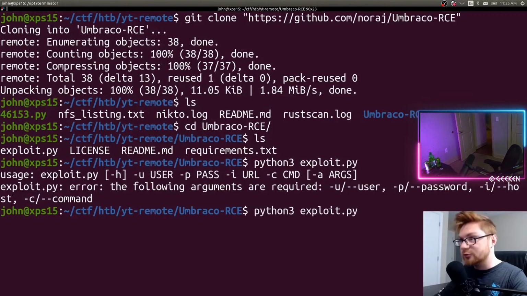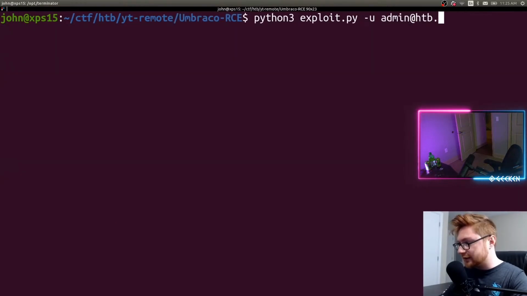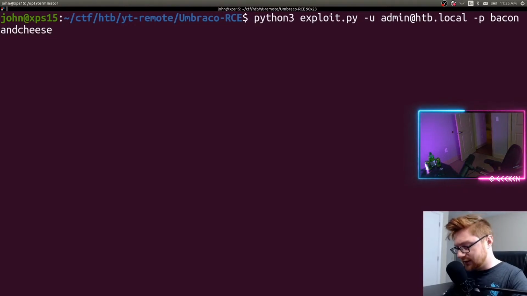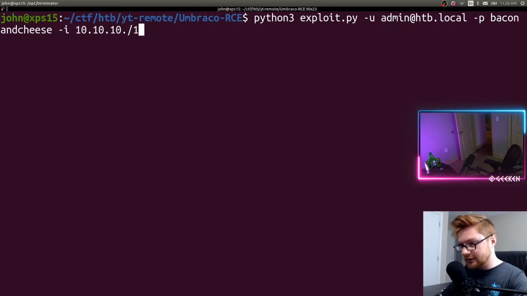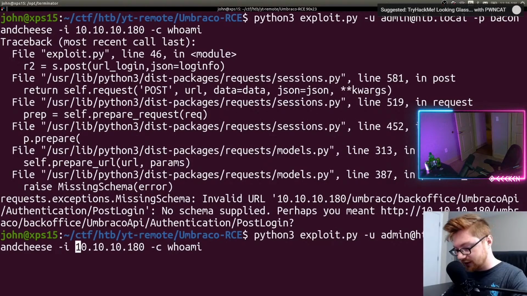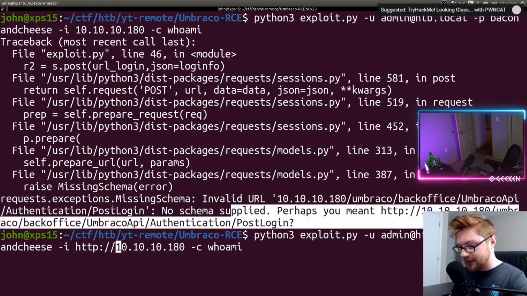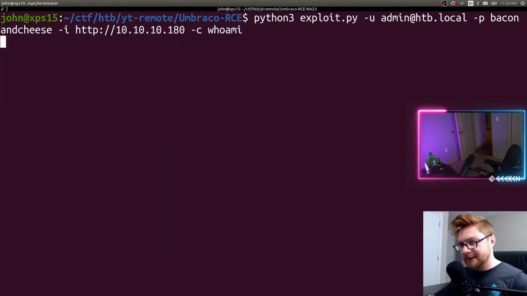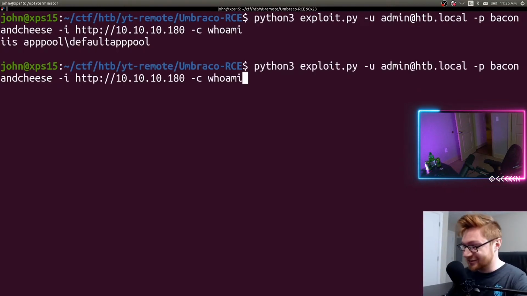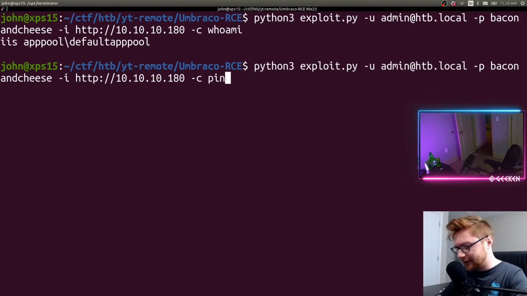I need the username, so -u admin@htb.local. Password was bacon and cheese. IP address 10.10.10.180, and then the -c for the command to run. I'll just do a simple whoami, get a proof of concept. Oh, that also needs the HTTP prefix. You can tell just by that Python error that we're missing the schema. See if that gets anything. It does. Okay, so can I do that ping one more time just to verify?